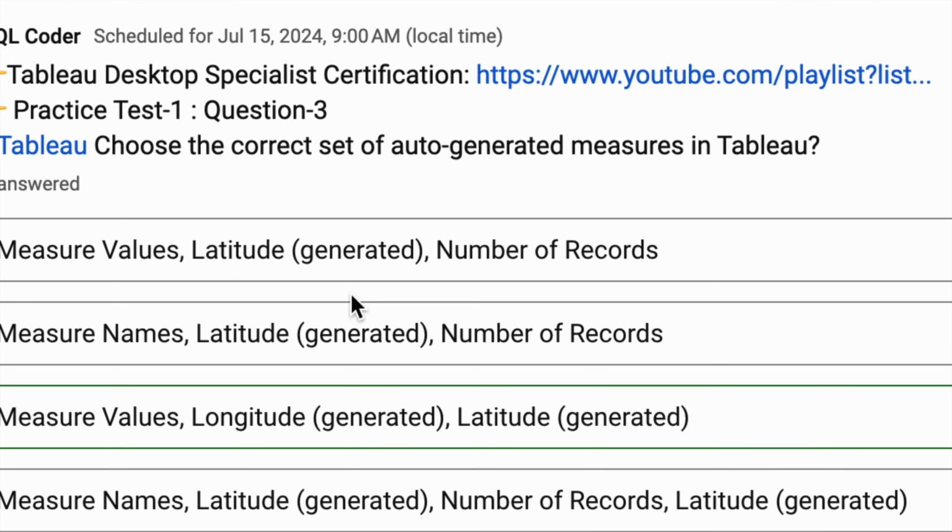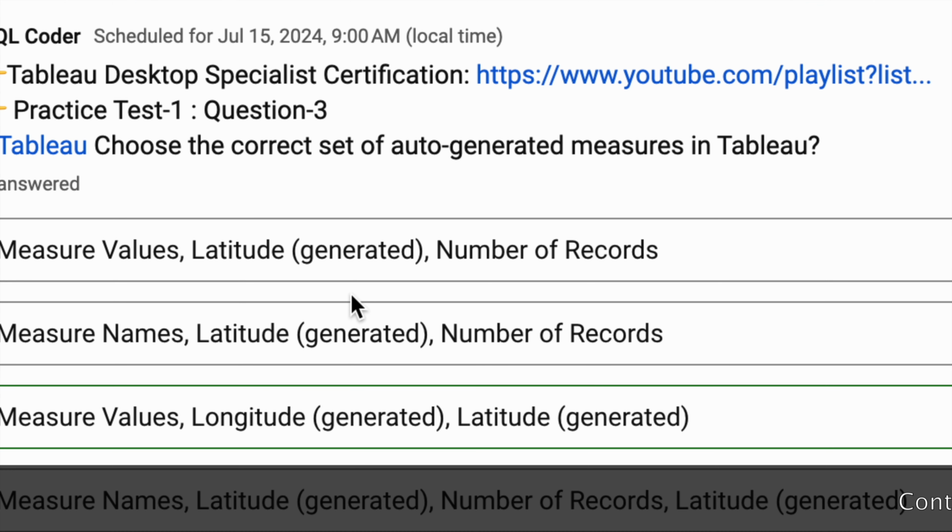Hello everyone, today's question for the Tableau Desktop Specialist Certification is from practice test 1, question 3. The question is, choose the correct set of auto-generated measures in Tableau. When you connect to the data in Tableau, there are some fields that are auto-generated. So let's see what fields are generated in Tableau.